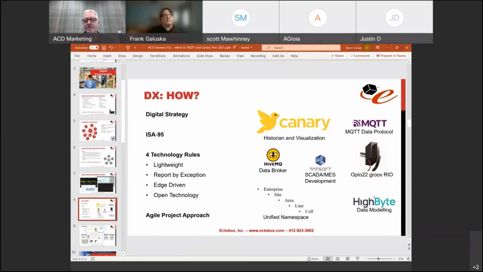And then we also have a set of four technology rules, including lightweight, report by exception, edge-driven, and open technology, that help us define and select the kinds of technologies we should be using in our architectures. The one I'm going to take a moment to point out, the open technology rule, defines for us being open with the kinds of products that we use, like Canary Labs. You can connect to virtually any data source with it. You don't have to pay an arm and a leg to do it for their historian and their visualization products.